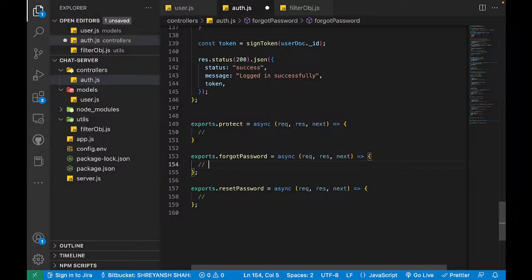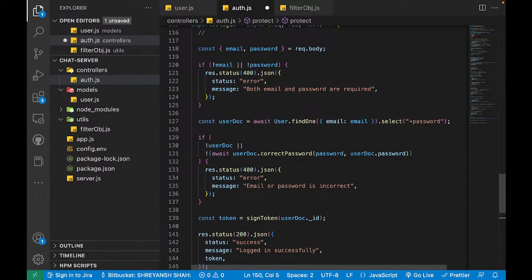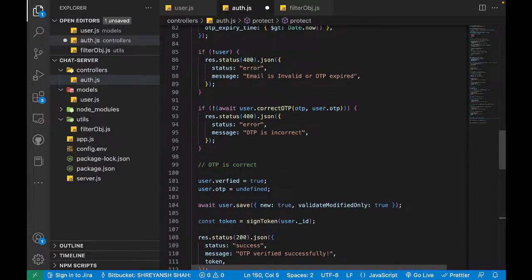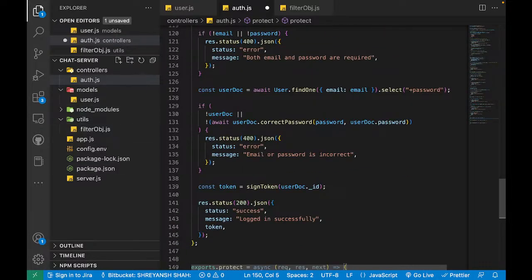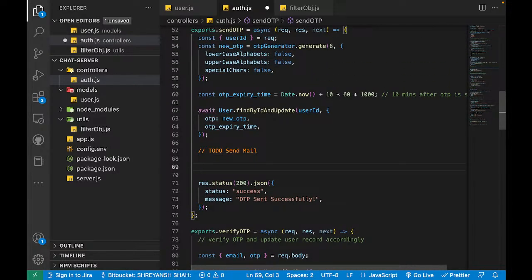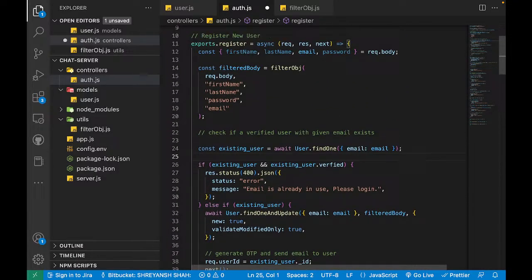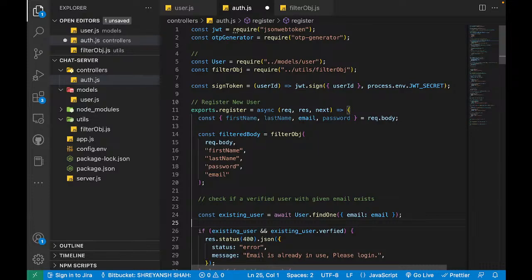Let me also set the agenda for today. In this video we'll be implementing these controller functions. Then in the other live stream today at 9 p.m. we'll be implementing the mailer functionality, because we still need to enable this send email functionality here. After that we'll set up the route and do the testing. So we'll be done with our auth API completely today. After that we'll be starting with the chat APIs, which will take another 2 to 3 days.